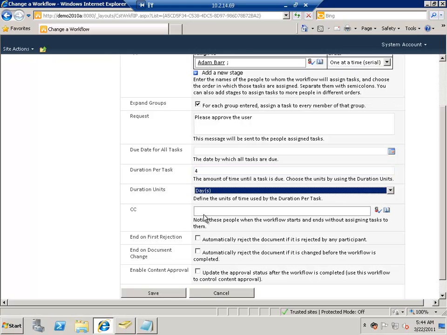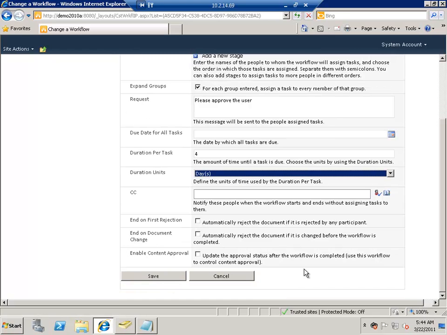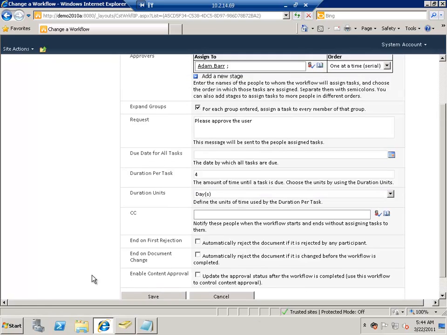or you can set weeks or months. You can also choose who will be CC'd in the workflow, and end on first rejection. For example, if the first person rejects, it will automatically finish the workflow. And end on document change will automatically reject the document if it is changed before the workflow is complete. And enable content approval. When you are done, simply click save, and you have now assigned a workflow to the list.